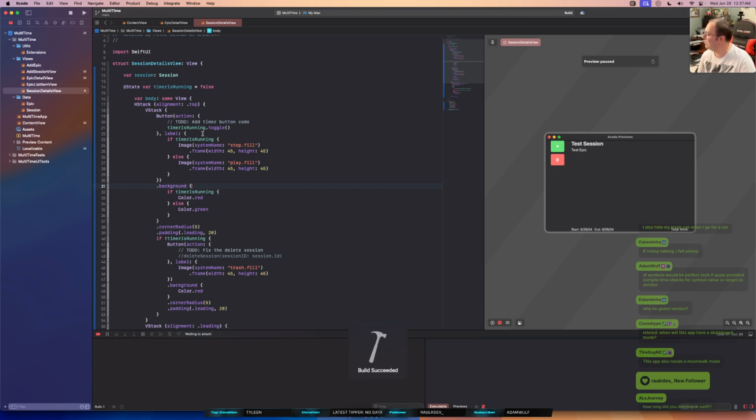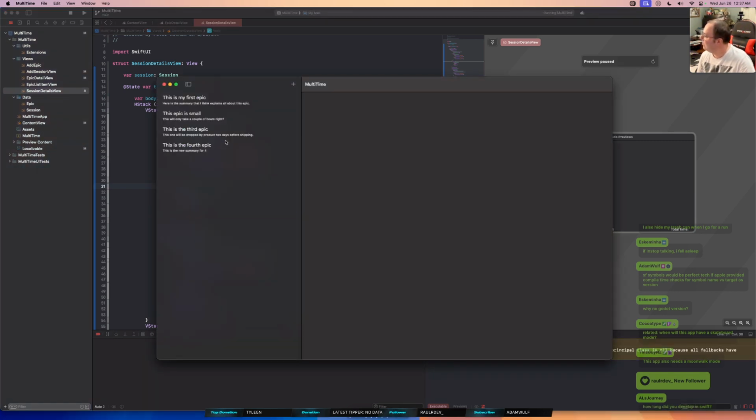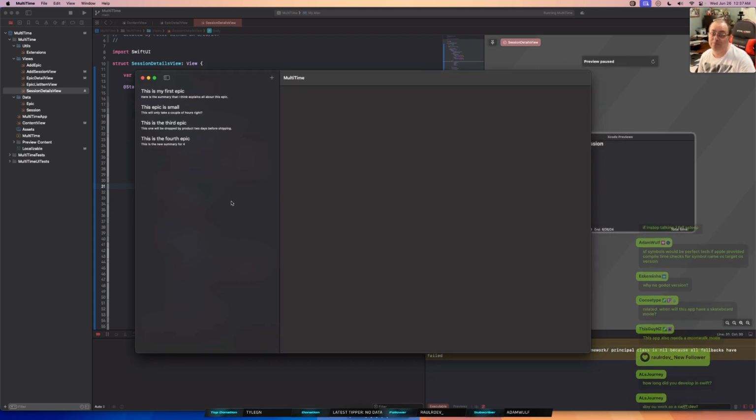Okay, so how long did you develop in Swift? Good question. I have been messing around with Swift since 2014 when they announced it in the keynote. So that's how long I've been messing around with it. How long have I been writing Swift in production apps? I think since Swift version 4. So a few years at this point.